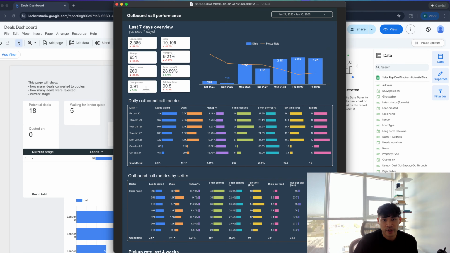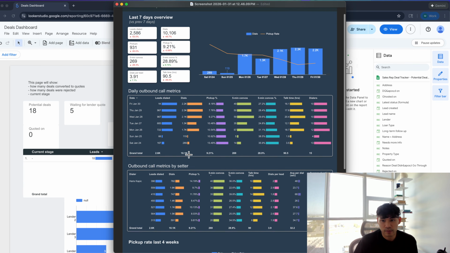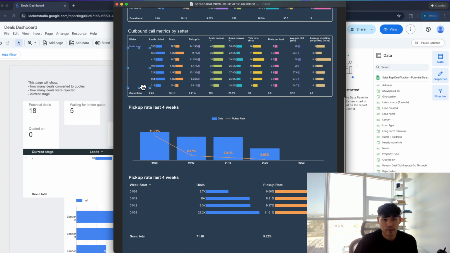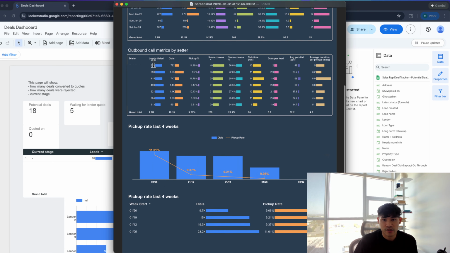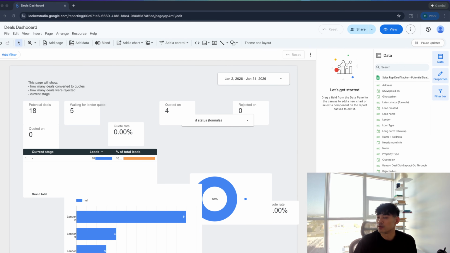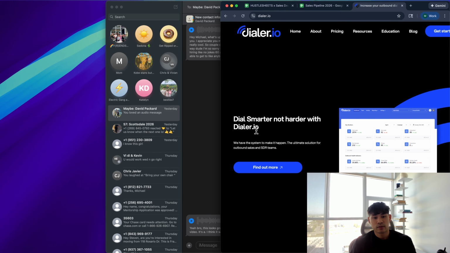Pickup rates, 5-minute combo rates, talk time. Just a little visual by day. How many dials? The pickup rate. Bigger breakdown. There we go. You guys didn't see that. And then this is for each sales rep: how many combos they're having, pickup rates, and so on. So yeah, I do similar to 5.9 reporting.